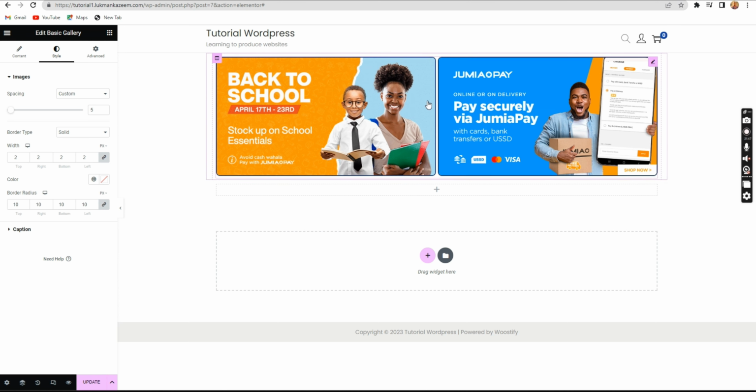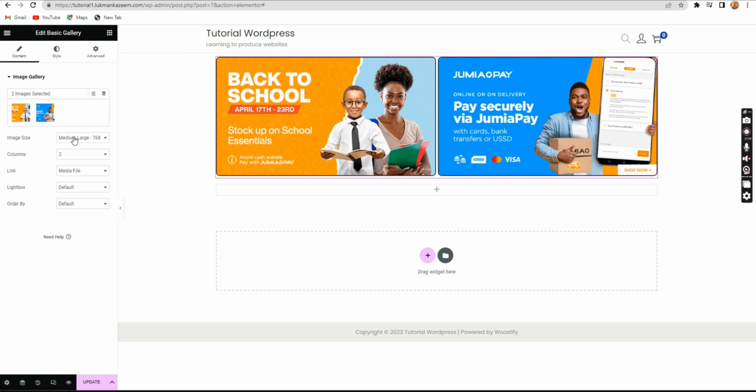What I've done is I've added this gallery, just 2 images of the same sizes. I changed the spacing to 5. So on this content, I changed the image size to 768. Again, if you don't understand these steps, just go back a little bit.